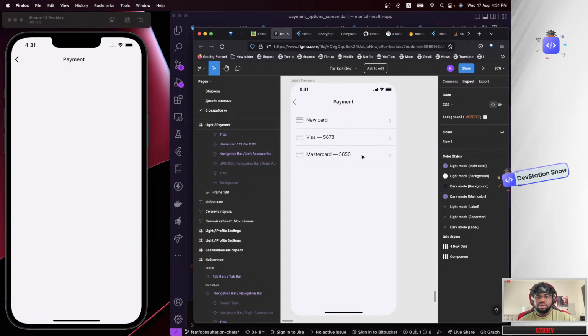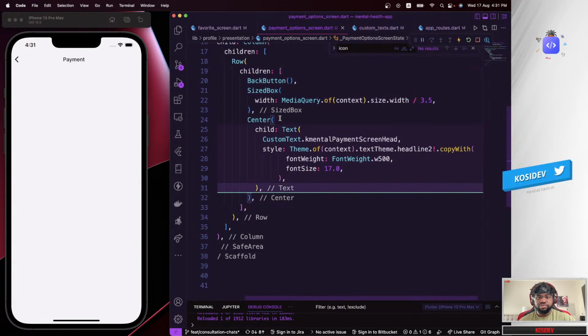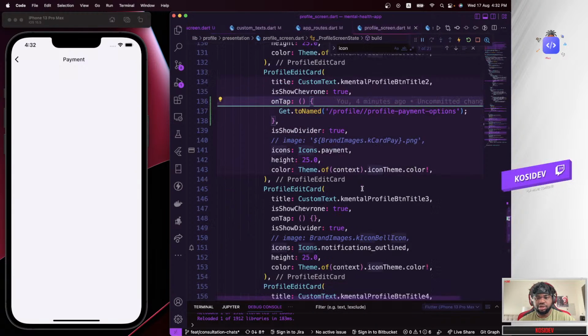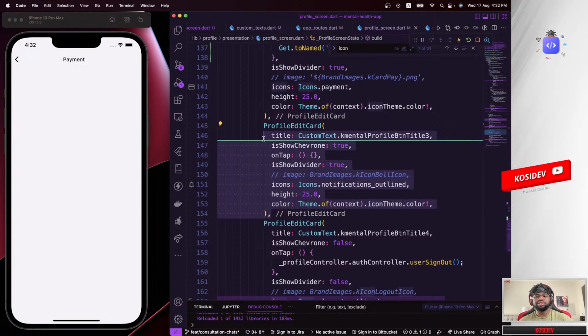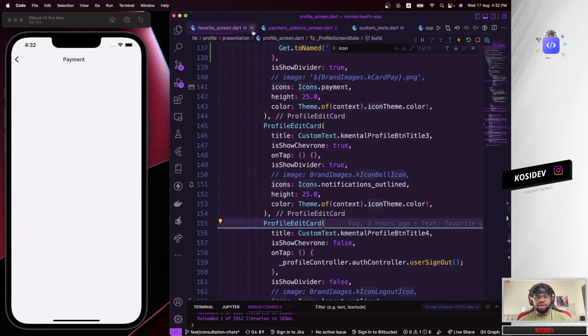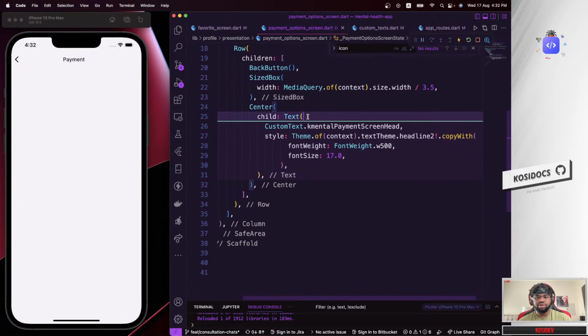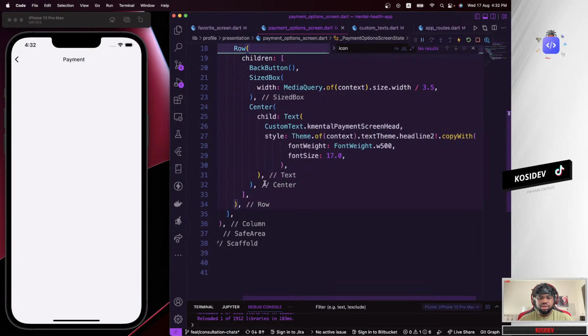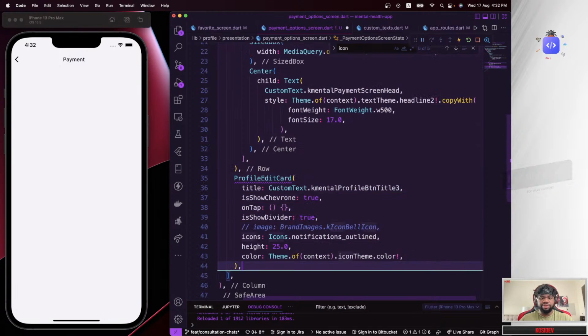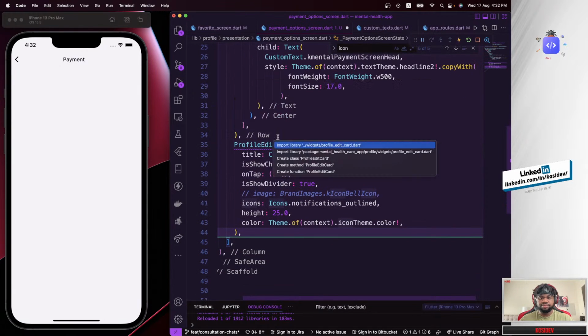Let's see. You could actually see that in our profile screen. In our profile screen, we are talking about this profile edit card. Is it? Yeah, it's this one. So profile edit card, that's the one we're talking about. Go ahead and copy that and head over to the profile option screen. Here we could just say underneath the row widgets, we could add the first one, import this.